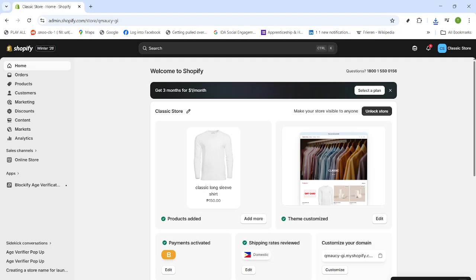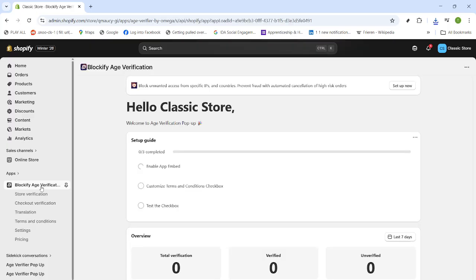In today's video, I'm going to teach you how to set up an age verifier pop-up for your Shopify store. If you sell age-restricted products, an on-site age gate helps you meet local regulations and sets clear expectations for visitors. We'll build and customize it using the Blockify Age Verification app inside your Shopify admin.